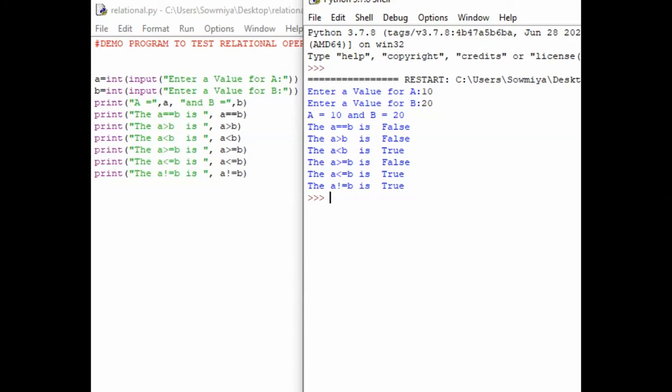A is not equal to B. So what I have said in the theory part, not equal to means, it checks whether A is equal to B. Equal to B is false, because 10 is not equal to 20. So the answer is reversed. Okay, so the answer is true. So the last statement is A is not equal to B. It's checking the condition, A is 10 and B is 20. Both are not equal. Okay, so the answer is true. A 10 is not equal to 20. So the answer is true. Okay, hope you understand this relational operator.